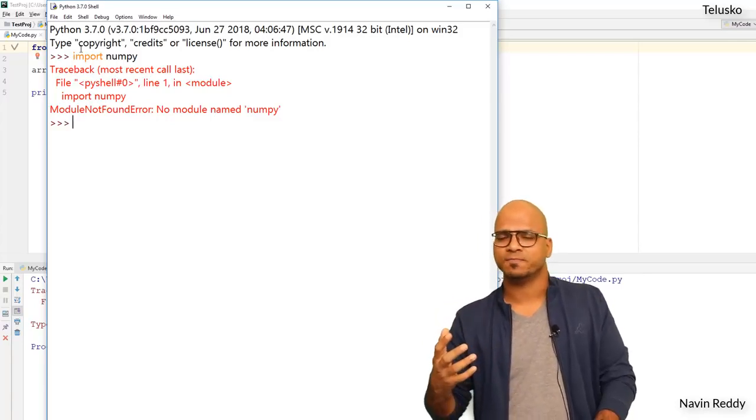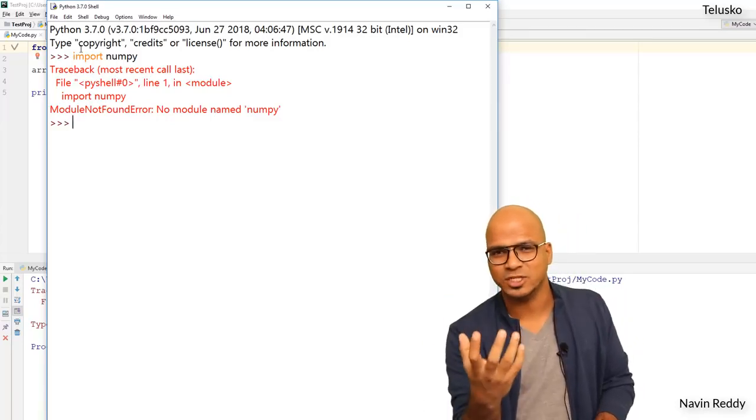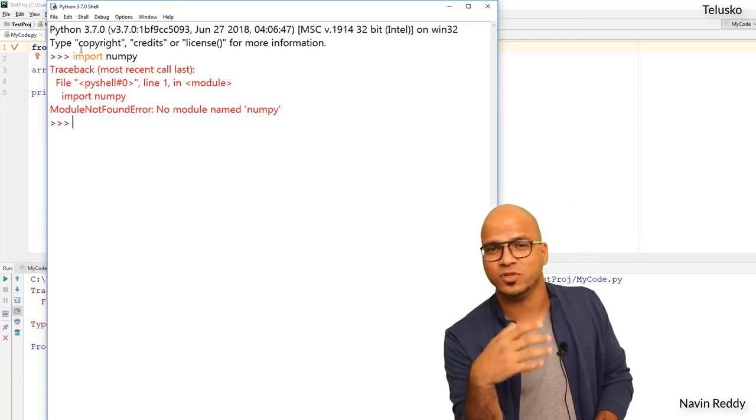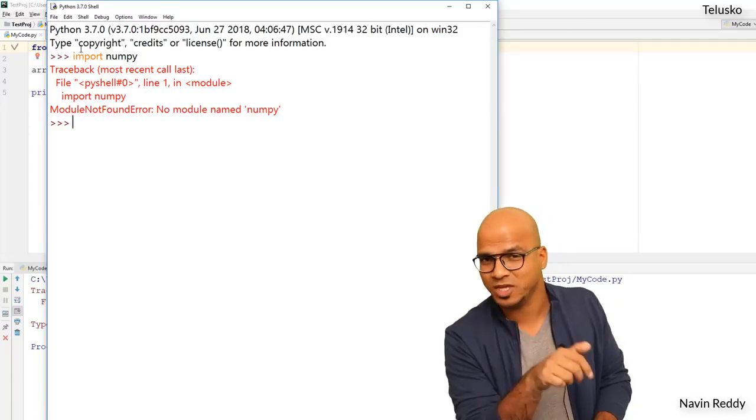How will you install this? So in Python, we got this amazing tool called PIP. So you have to use PIP. In fact, PIP3 here.